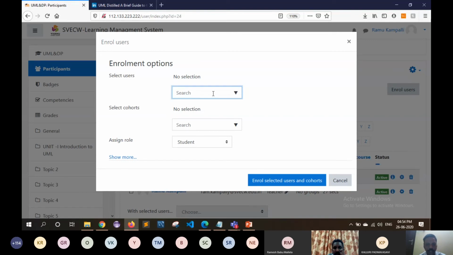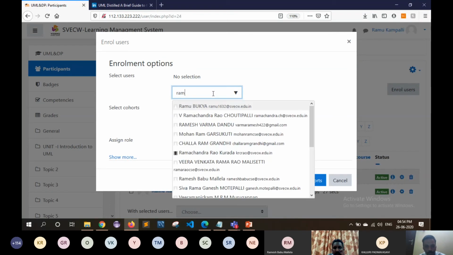Individually, the students can be enrolled by yourself by typing their register numbers in the first text box. Then it displays the list of user names that start with whatever I am typing here.